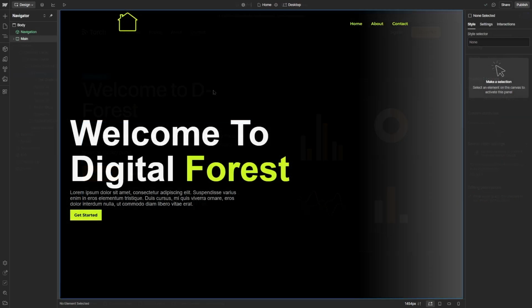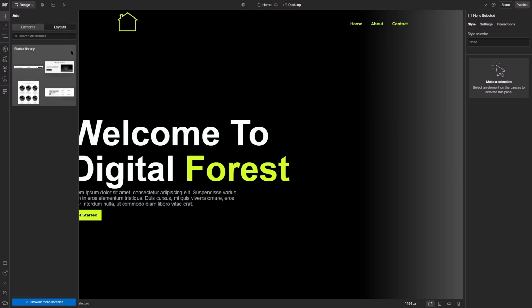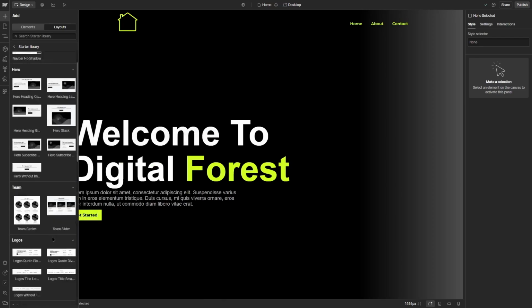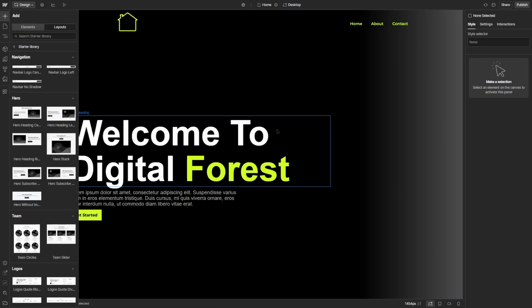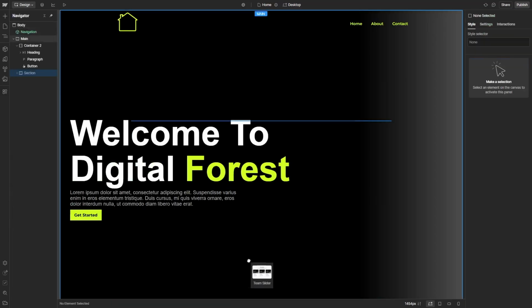Now, there are a few more things that we want to discuss, and that is the layouts. You can use these layouts to speed up your design process. If you click on the starter library, you can see there are so many layouts for you to use. For example, you can create a team section over here. So let's go ahead and see if we can grab it and drop it over here.